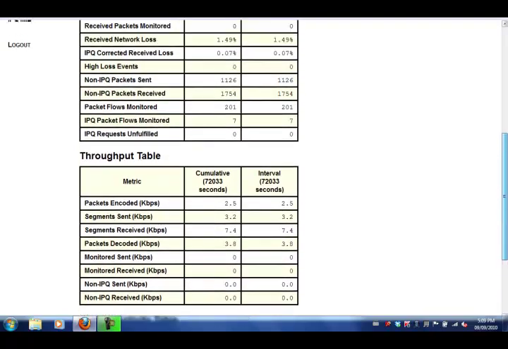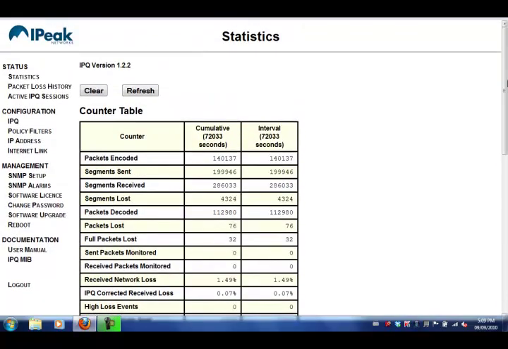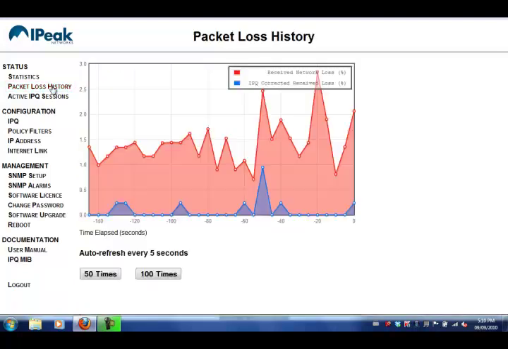And a good next step is to see, from a more visual perspective, how well IPQ is actually working. Here we have more text-based information, but now we can go and see something more graphical by going to what we call our packet loss history graph. Everything in red, which we're seeing on the screen now, is the actual native network loss in the system. Basically, whatever the connection is between the two IPQ devices or the two video systems, this is the amount of network loss that we're currently experiencing. While everything in blue is what we're actually able to correct that loss down to.